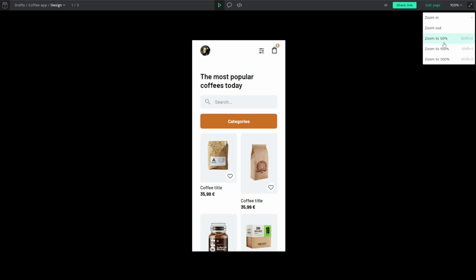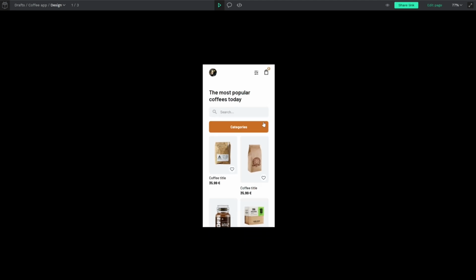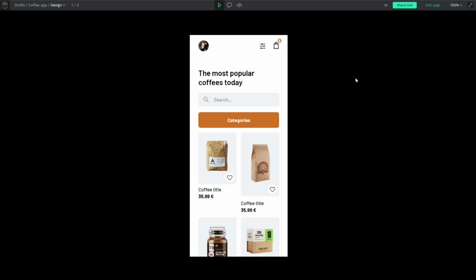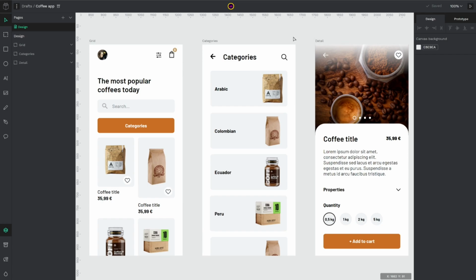Here are the zoom options. You could control them by clicking in the option or with the mouse wheel and the control. And here is the full screen mode. Okay, edit page is to go back to edit your design. As you can see, you go back and check it again. So, yep, that's all.